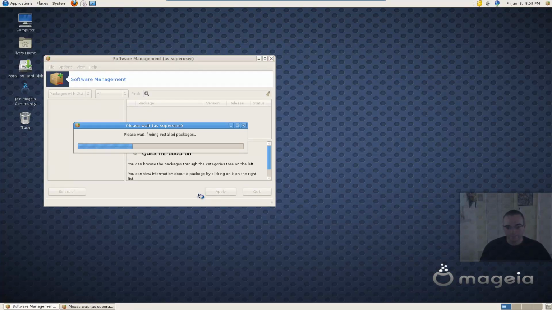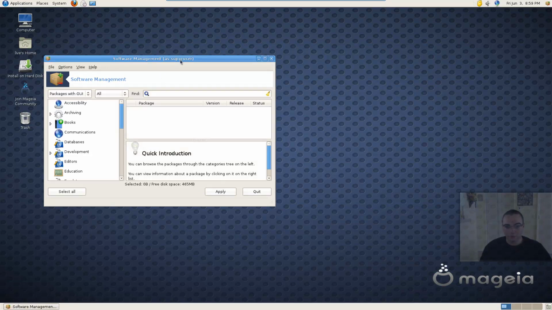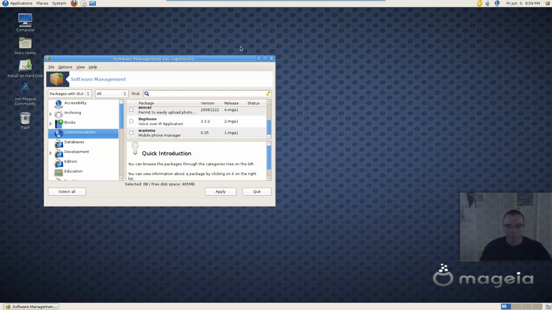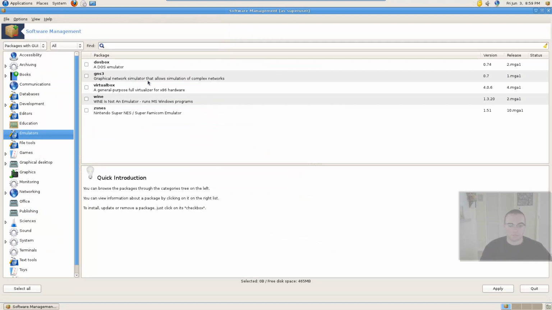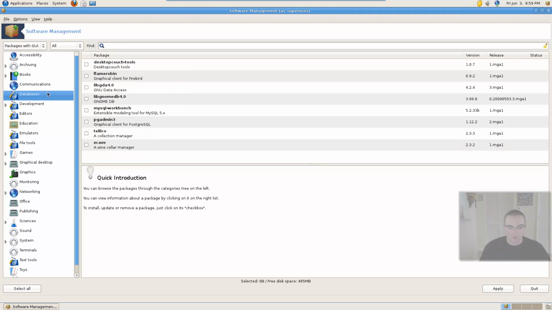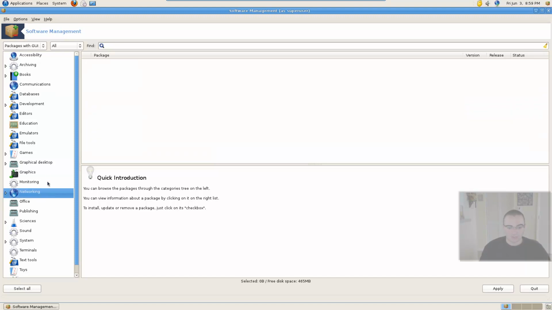Let's check that out. Now, since this is a new distribution, the repository is still very small, as you can see. Over time, since this has only been out for I think less than a week actually, don't expect to have tons of applications already in the repository. But over time, when this distribution becomes more popular, it will definitely have more applications in the repository.